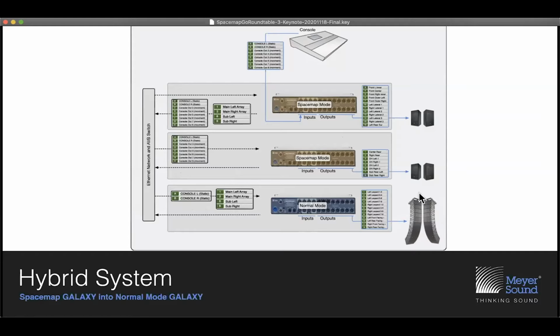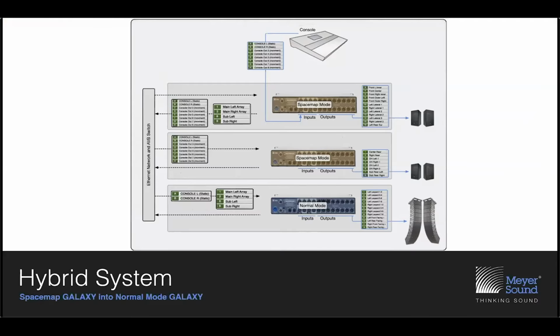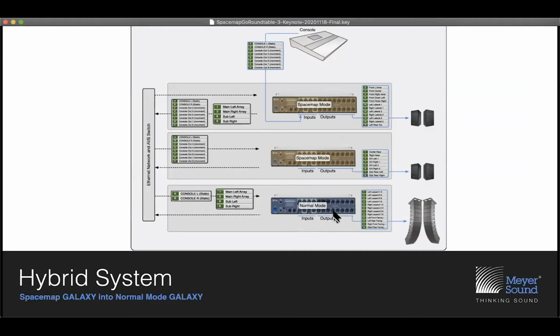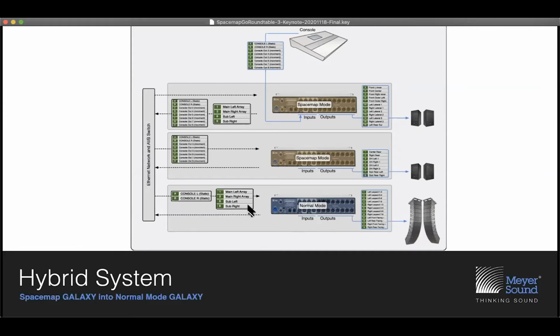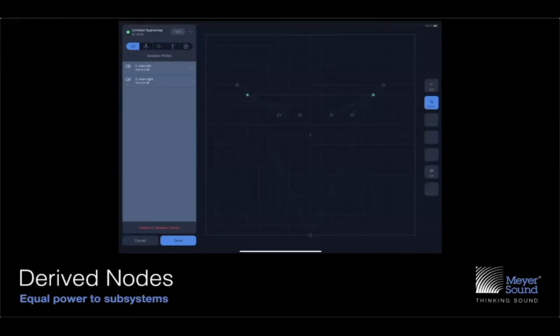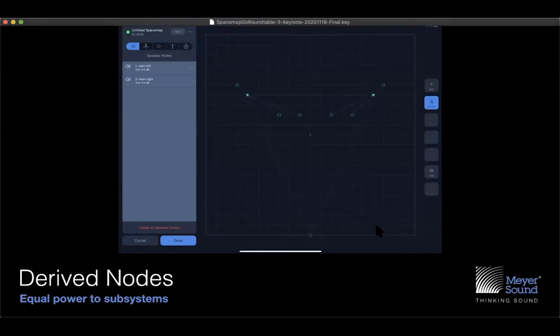And that makes it very simple for Spacemap to control a line array, because then all I need to do is put a one node as an output node from Spacemap, and anytime level or sound hits that node, it sends it via AVB to the normal mode Galaxy, which is then routed to the line array. I know that might sound a little confusing, but we'll talk about that in a second and show you what that looks like within Compass.